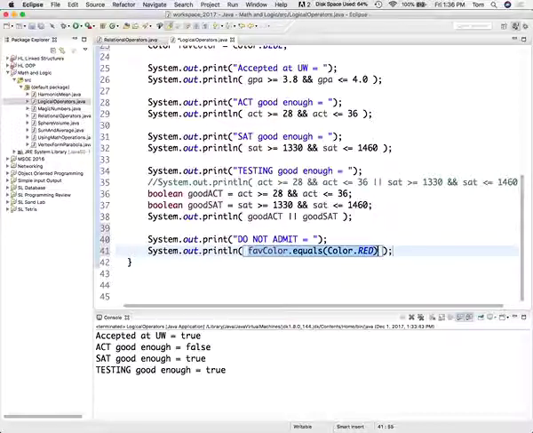If we want to know if it doesn't equal red, then we put an exclamation point in front of there, and that tells us it's not equal to red. Does that concept make sense? So the exclamation point just basically negates or switches, gives us the opposite of whatever this answer is. Okay?